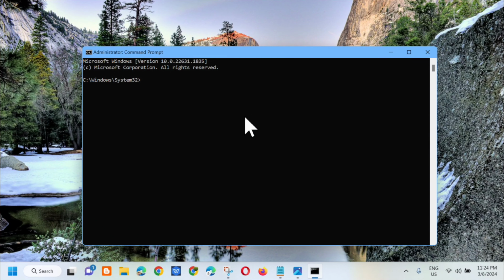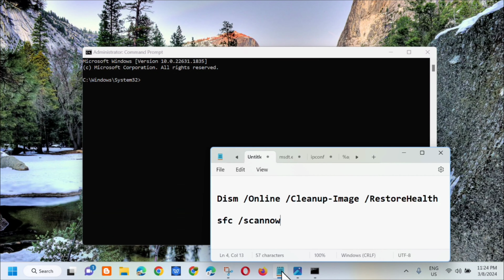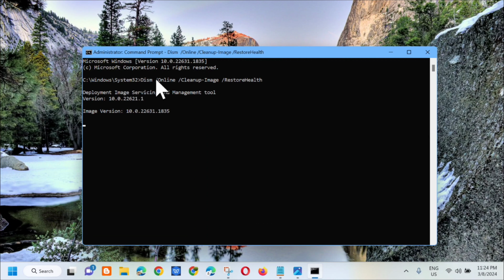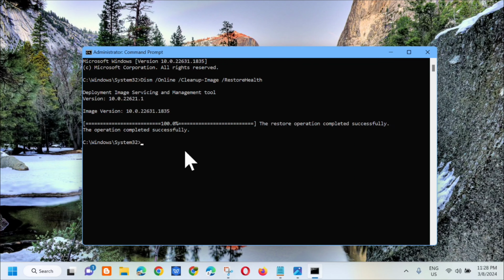Okay, so dito sa administrator command prompt ay kailangan lang natin i-enter yung command keyword na DISM /online /cleanup-image /RestoreHealth. So copy lang natin yan and then paste lang natin dito. And the next step ay makita mo dito na deployment image services, and then wait natin ito na ma-complete yung verifications into 100%. Okay, so makikita mo dito na the restore operations completed successfully.